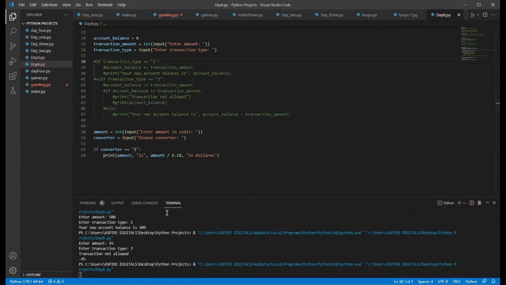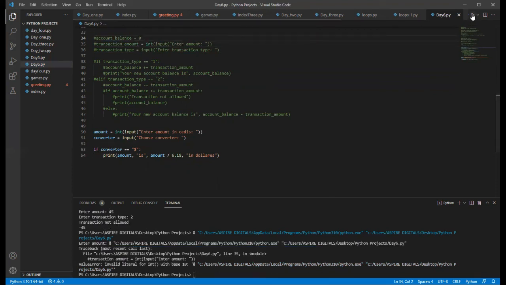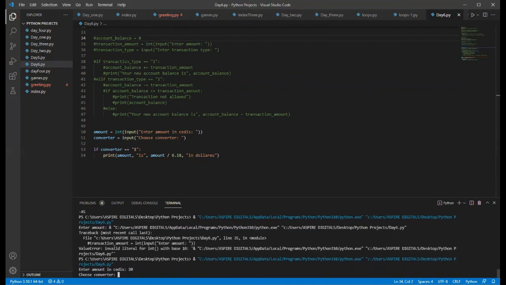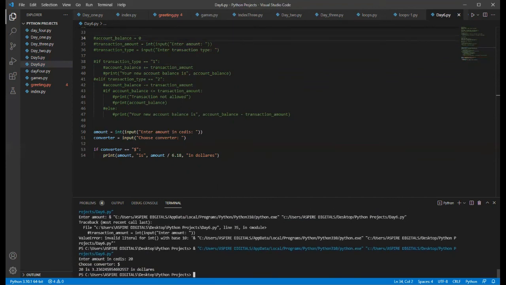So let's run it and see. Enter amount. Which one is running? This one. Let's rerun. So enter amount in cedis. I have 20 cedis. Enter converter. So you have to type the dollar sign. So it says that 20 is 3.236245 in dollars.